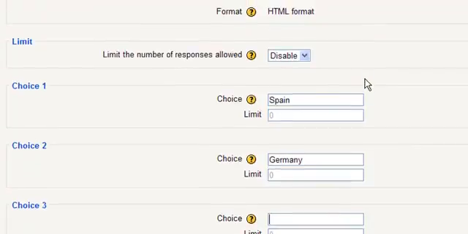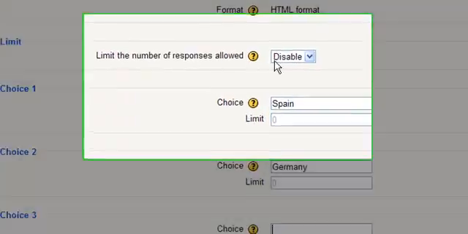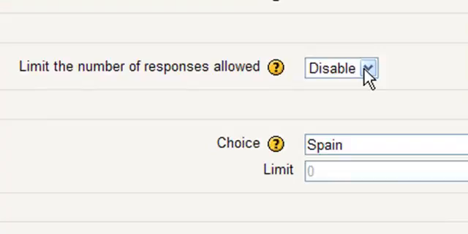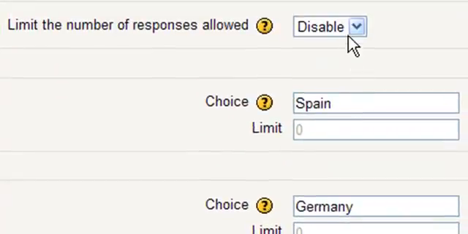And one of the things here we've got is limit the number of responses allowed. Now, let's say you've got a class of 20, you could, for example, for the Spain option, say that once it gets to 5, nobody else can choose Spain. And that's how you can limit the amount of responses allowed for each question. But that's disabled. When this is enabled, you'll see we can now set limits on how many people can vote for Spain if we want to.